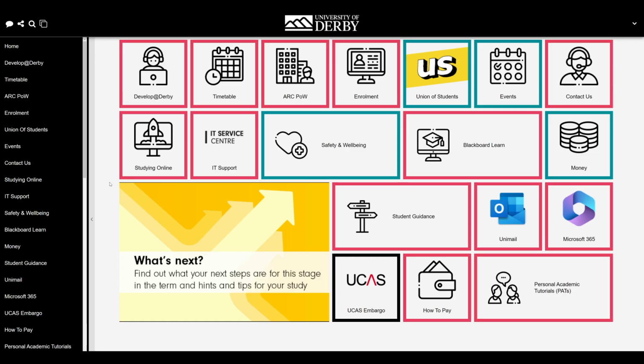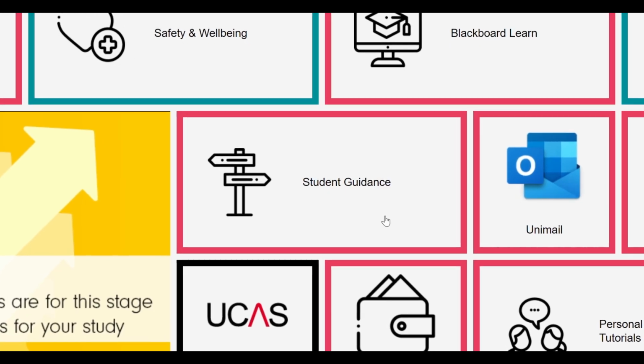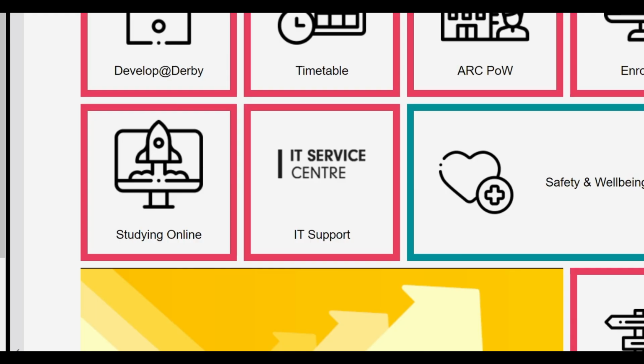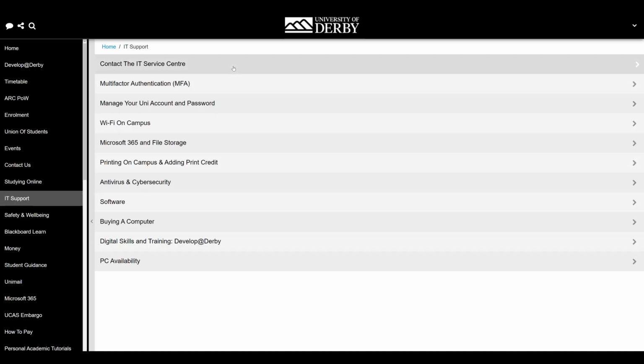If you are unsure about something, then you can use the search function on Udoo to search for answers or visit the Student Guidance tile. For any IT-related inquiries, visit the IT Support tile, where you'll find information to get help and support to help troubleshoot any problems.